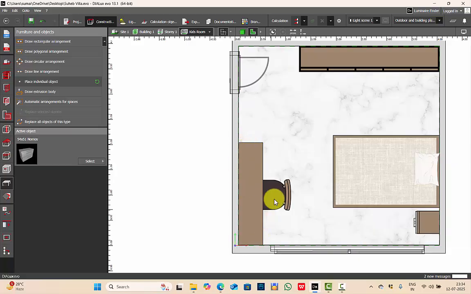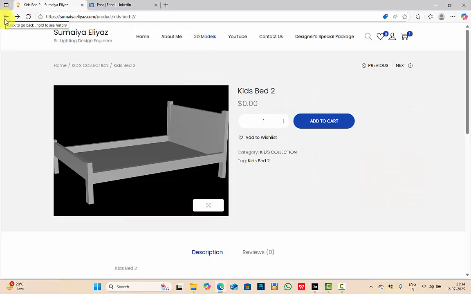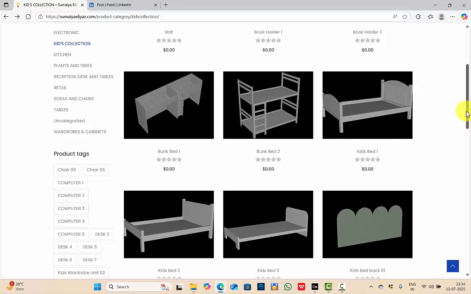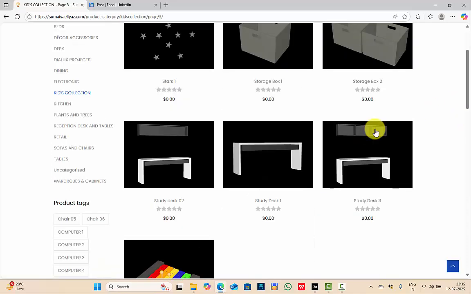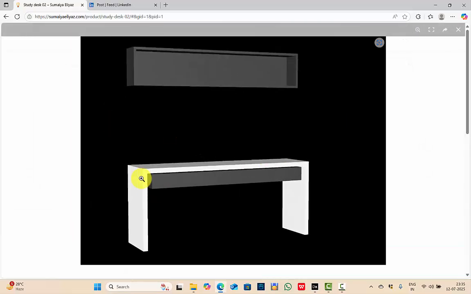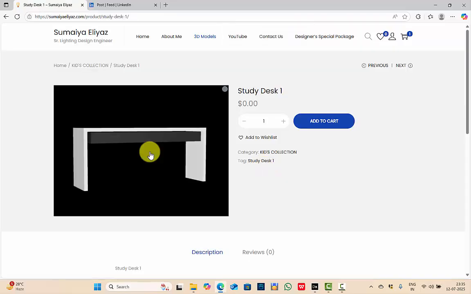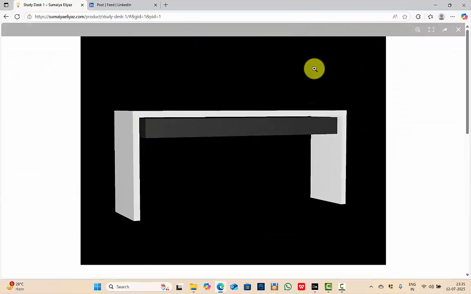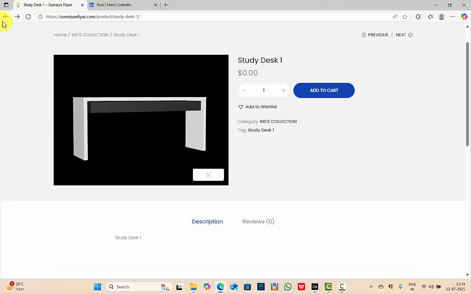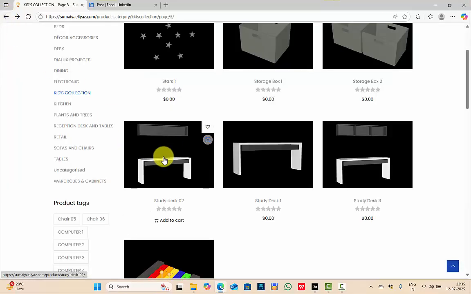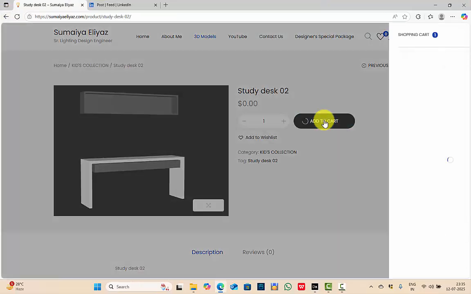We have a study unit and a chair. For the study unit, again, you can go to the 3D models kits section, go next, and here you have options for study desk. Okay, this is study desk 2. See, you have only the desk and you have a bookshelf. The other unit we have is this one. This doesn't have those bookshelves, it has only the study table. So I prefer to add this one, the first one, add to the cart.